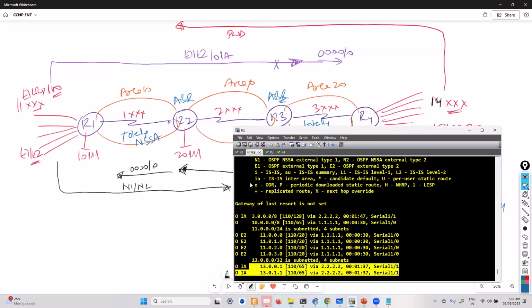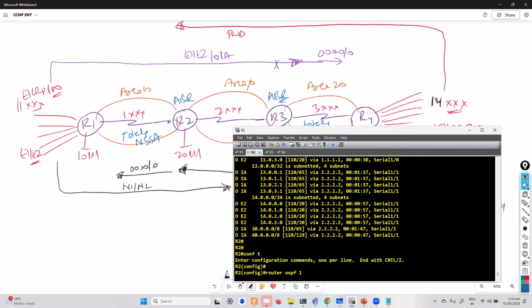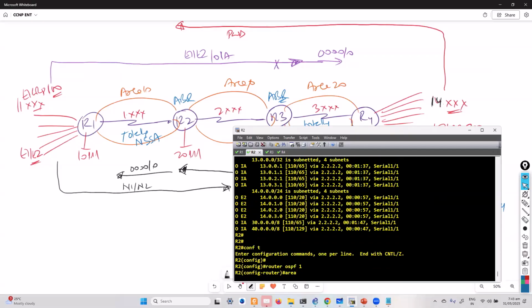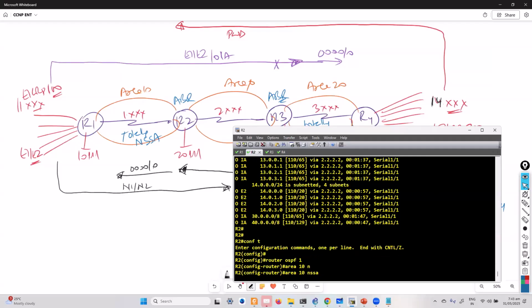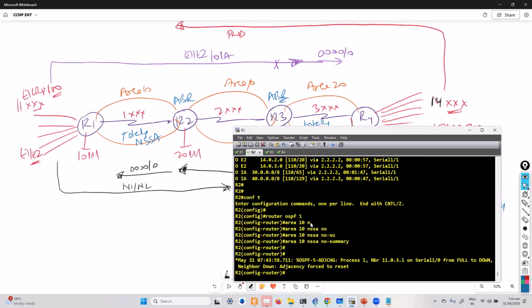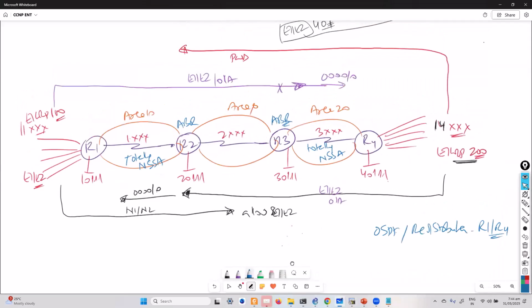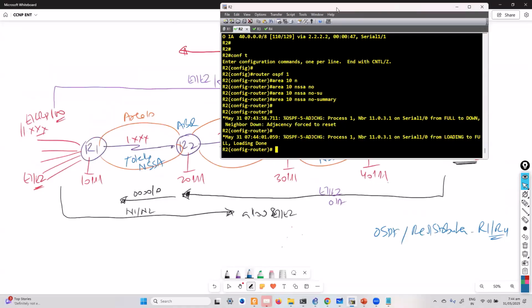Here we don't have too many routers, but as I said, in production networks you will have at least 30 to 40 routers, so you have to be aware of that. Only on the border router, I'll say area 10 NSSA no-summary, which confirms that my router 1 and router 2 are configured as totally NSSA. So let's confirm this, because I have configured this part.